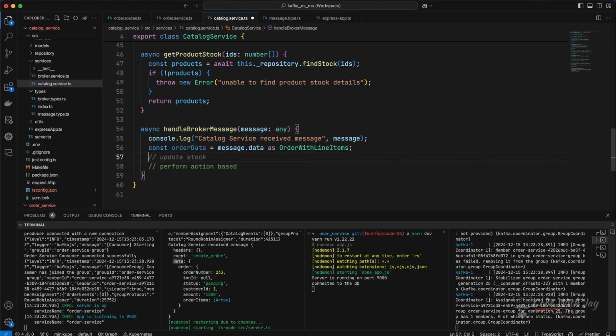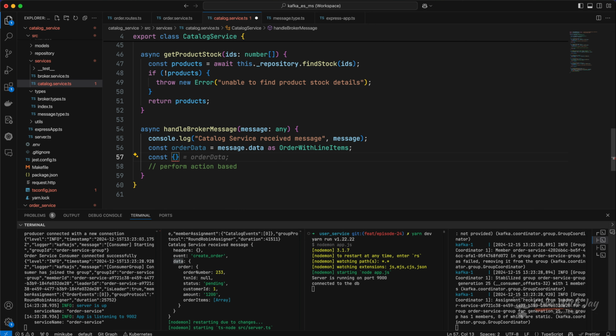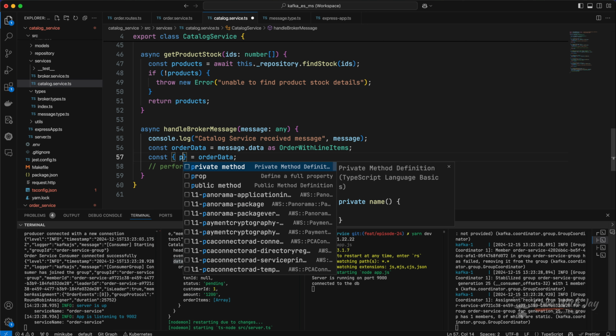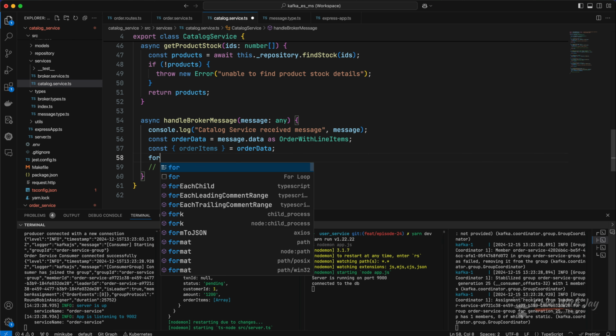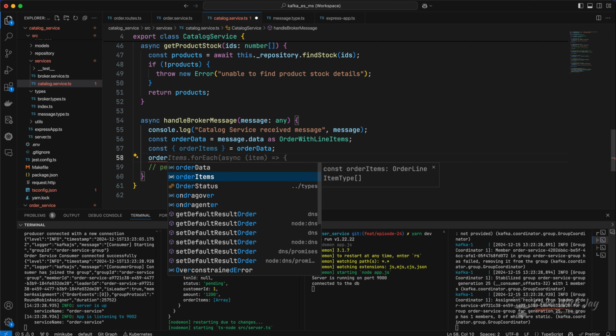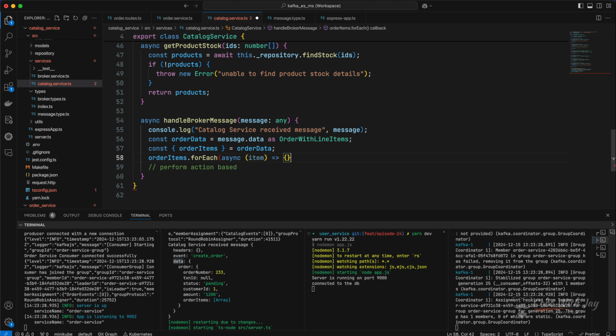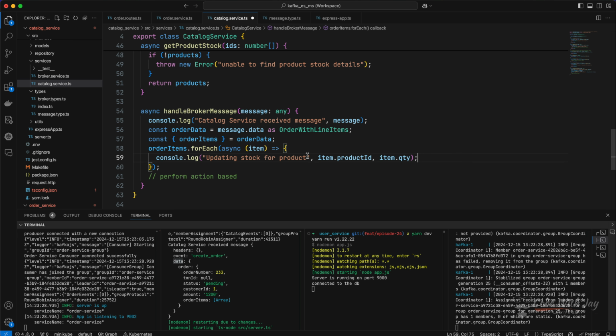So now maybe we can just patch it out, order data, all the line items, order items maybe, right? Order items, yes, order items. And then we will go for each, let's say, order item for each, right? Then we will say console update stock for the product ID, right? So maybe we can put one more item, the quantity, right?